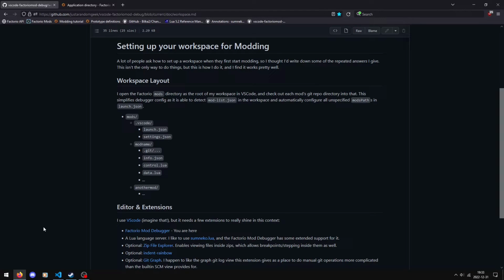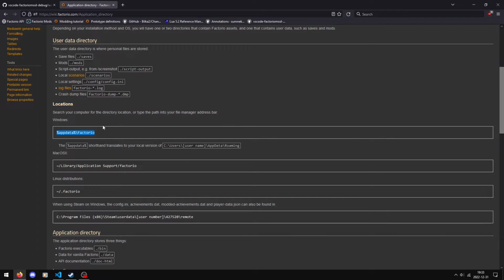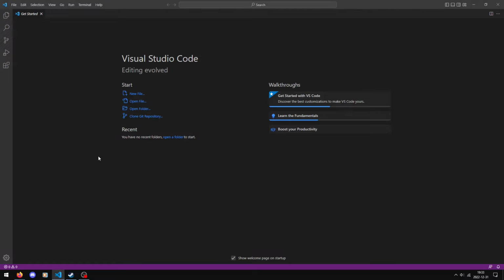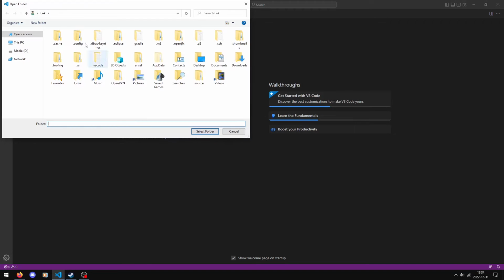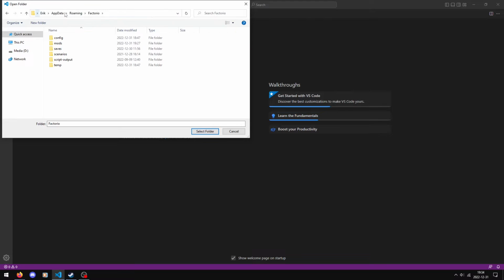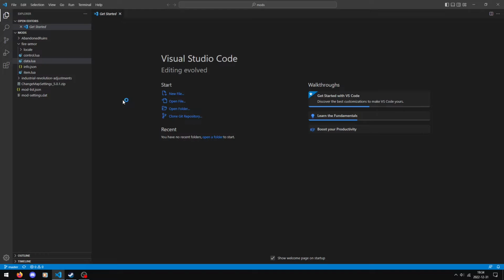The first step of the guide is to open the mods directory. I am using the Steam version on Windows, so the path to the mods directory is appdata/Factorio. I am copying this from the wiki, and then in Visual Studio Code I click on Open a folder, paste the address in the address bar, and open the mods. This shows various mods that I have already installed, for example this zip directly from the mod portal and some other unzipped mods that I am locally developing.